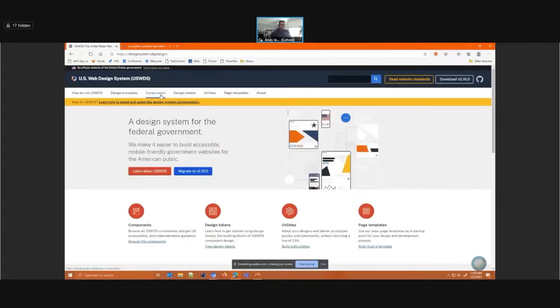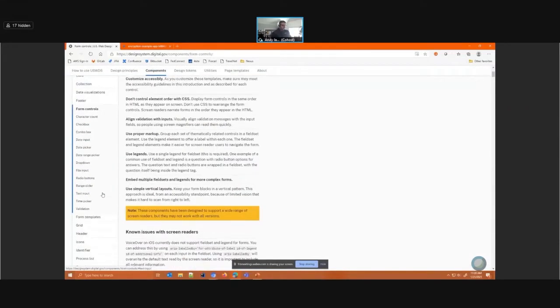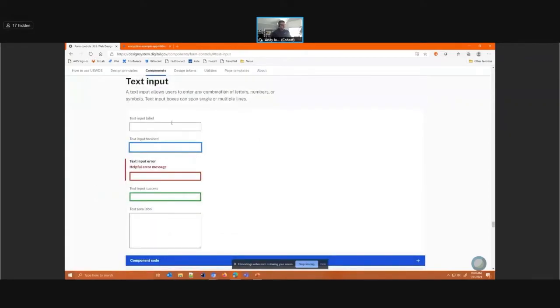This is their documentation. And if we look up their components and we're using their text input, you'll see here that this is what they want the text input to look like.